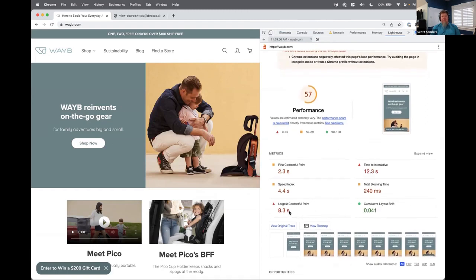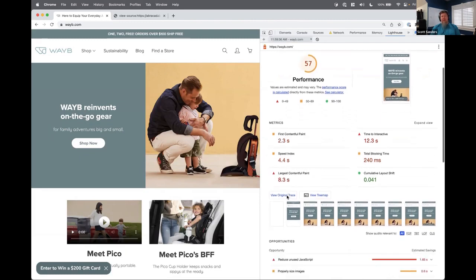Again, great layout shift. Largest contentful paint is down there. First contentful paint is 2.3, but we're really waiting for that lazy load to come through. So this largest contentful paint could go all the way down to probably 4 seconds just by loading that image faster.